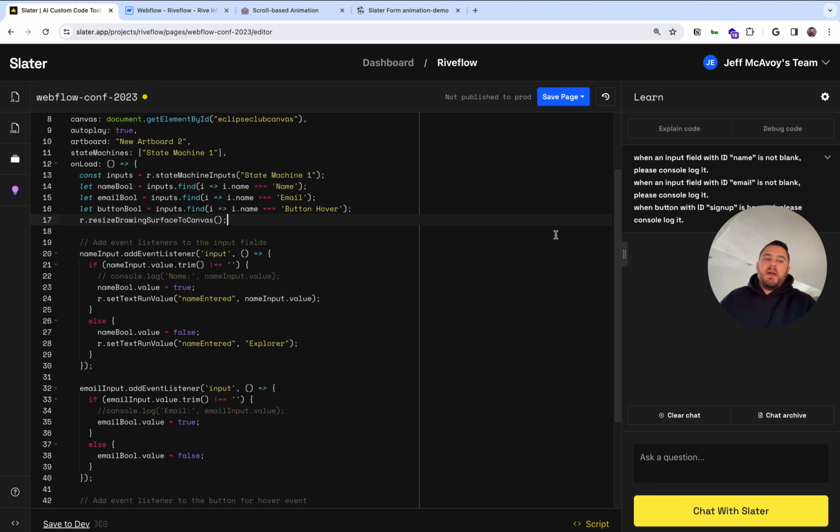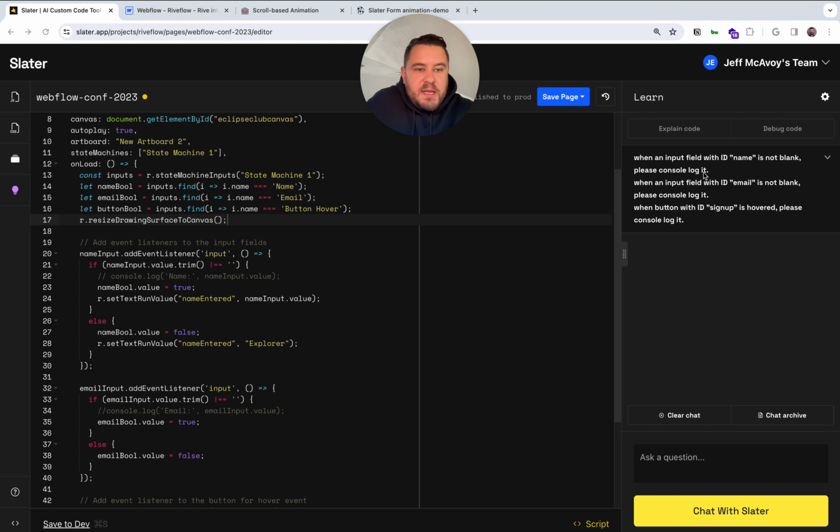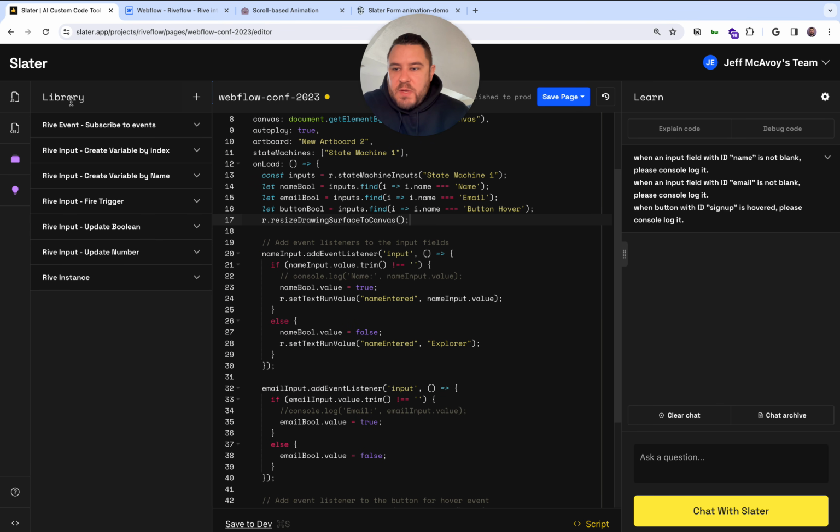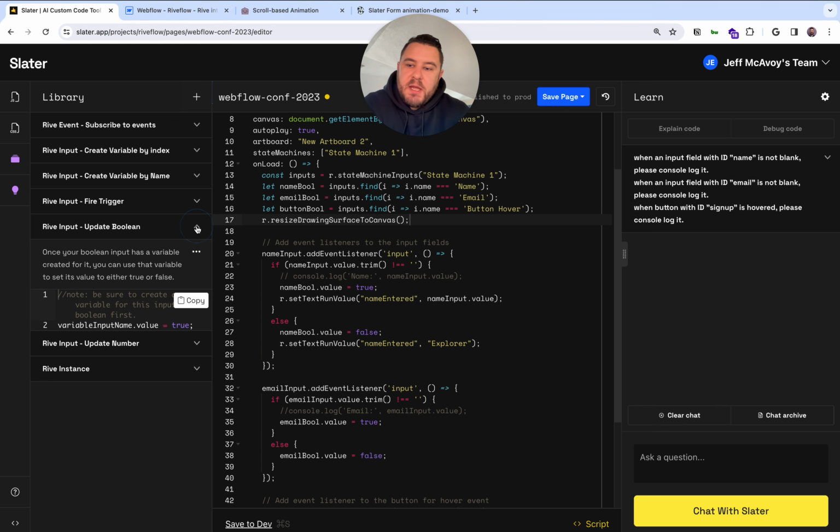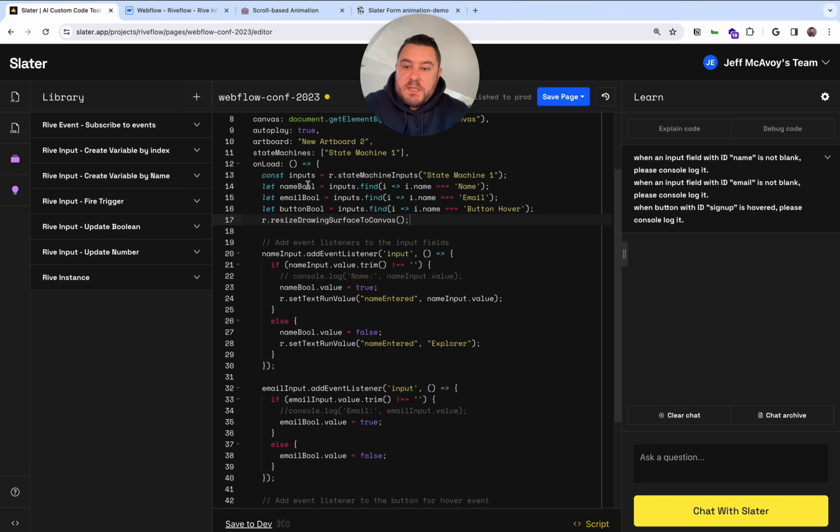In this case, like I said, I just asked Slater for this code. I think this might even be the prompt that I used here. I said, I have this input with a field with ID of name. When it's not blank, I said console log it, because I know I'm going to then add some code into this. And then one quick extra shout out for Slater. You can create a library of snippets. In this case, I have these set up because I use them quite a lot. If I have a Rive input Boolean, I can save this snippet and update it here so that I can choose. I can just copy this and add it into the file here, which is what I did in this case.